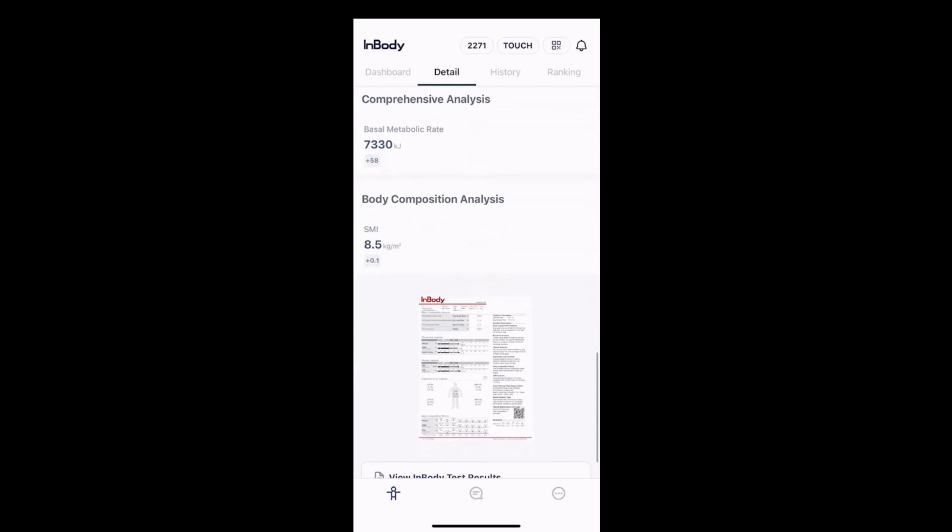And then body composition analysis comes up with a skeletal muscle index, and again, this is a number it calculates to show you if you have enough muscle mass overall in your total body. For men, we want that number to be above 7.5, and for women, above 5.6.